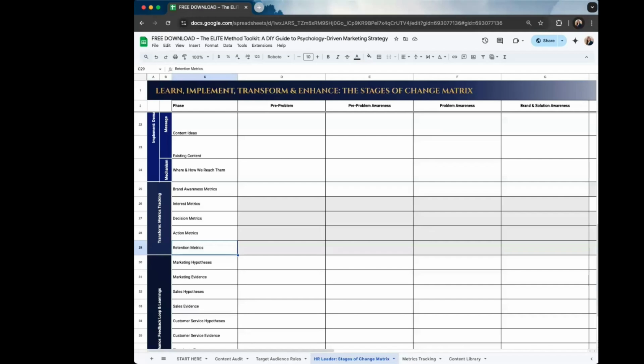In this section, you're not going to fill in every single cell. For example, when someone is in the pre-problem awareness, or problem awareness stage, they're not yet signed on as a client with you. So you're not going to have any retention metrics to track here. Only fill in the white cells, which are true indicators that someone is in that stage of the funnel.